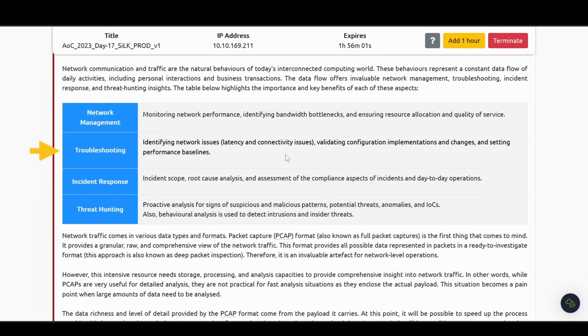So obviously having statistics and data on your network flow is going to help you immensely identify network issues, so latency or connectivity issues, as well as validating configuration implementations and changes, or seeing if something went wrong through a configuration change, as well as setting the performance baselines. So, what is normal, what should we expect to see in our network, which is going to come into play pretty much in all of these aspects as well.